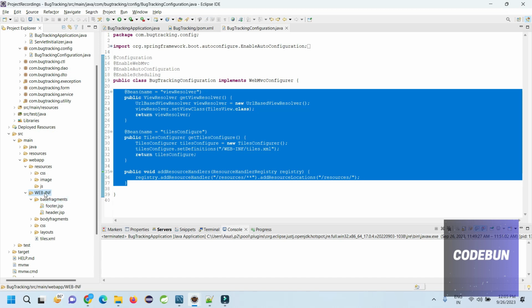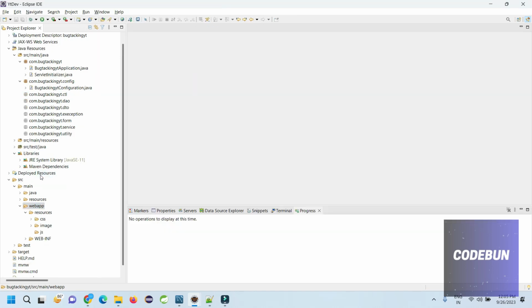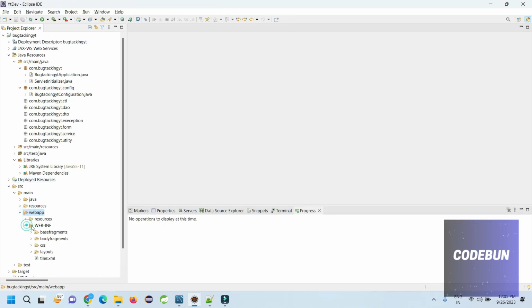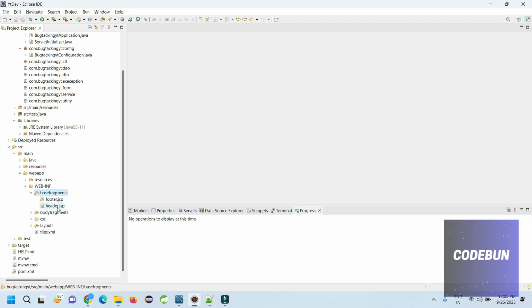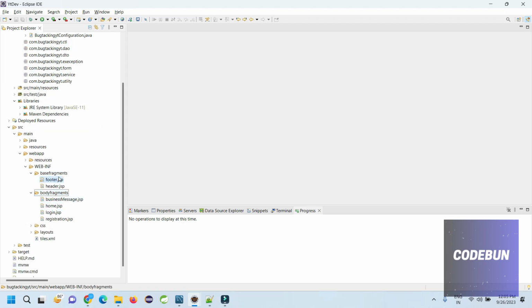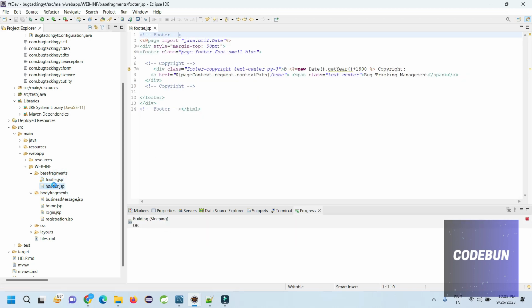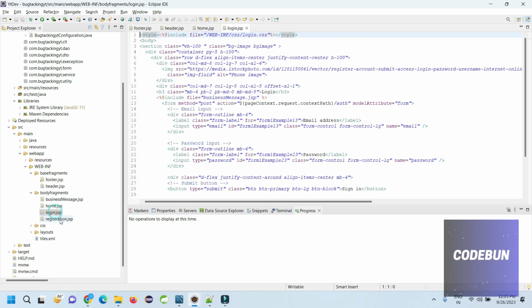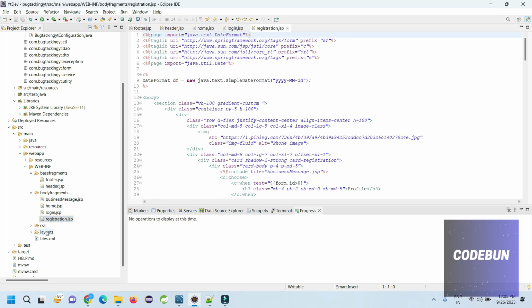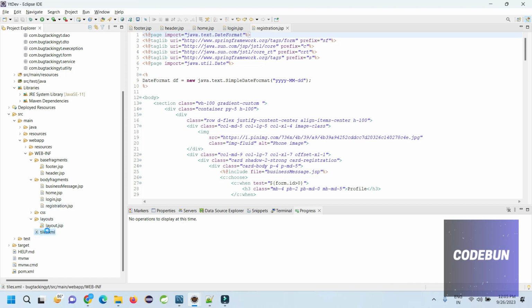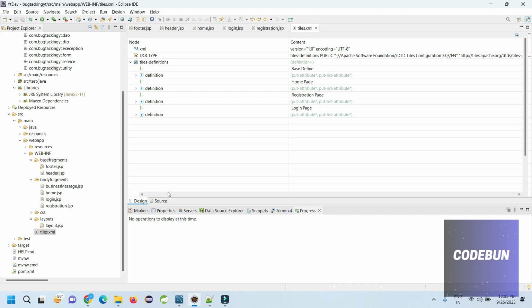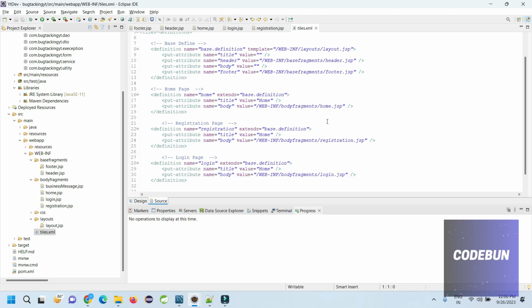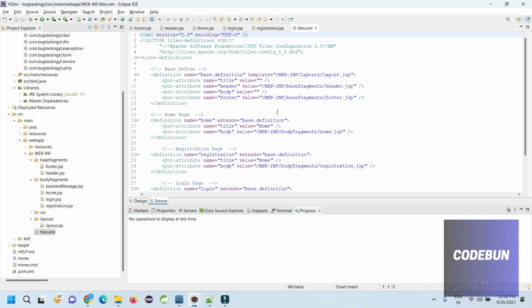Okay, I think we have WEB-INF under the web, right? So we have one resource and we have one WEB-INF. In this WEB-INF, we have two types of folders. The views fragments, meaning the common elements of the application, like footer and header. And apart from that, we have a home page, login, and registration. And another file as a layout, we have tiles.xml, where we are going to define the definitions of our pages.